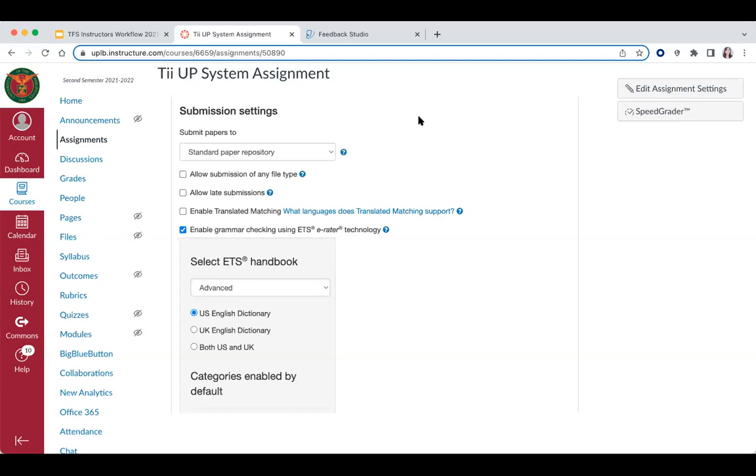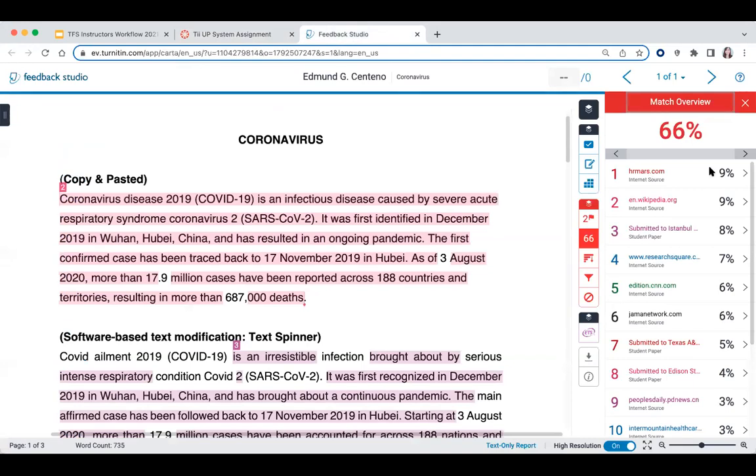Okay, now I'll just go back to the feedback studio once again, doon sa ating similarity report, and let me focus on the similarity percentage. What you are seeing right now is yung 66%. What does that mean? 66% means that 66% of the students' work matches against what we have in the database.